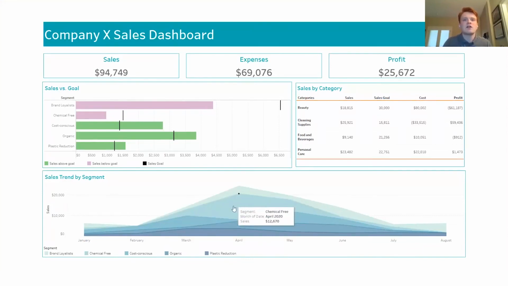So to dig a little deeper into this, just having this dashboard present is quite useful, because not only am I able to see in April the breakdown of each segment for each of my sales. So I can easily see that brand loyalists here will have sales of over $3,000, and chemical-free segment is having sales of over $12,000. I can really get a good look at that complete cut of the data for that month of April.